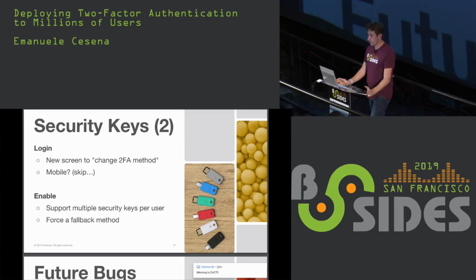And so it turns out that, to the best of my knowledge at least, only Google supports security keys on mobile, and companies like Facebook prefer to force you into a push notification or an OTP code. And finally, for the enable flow, it's really important to support multiple keys per user, not unlike AWS, and again, to force a fallback method. And so if you have to choose, I highly recommend looking at Facebook's experience, because I think it's really well done.